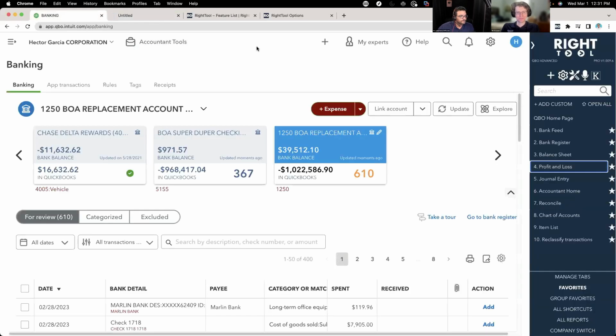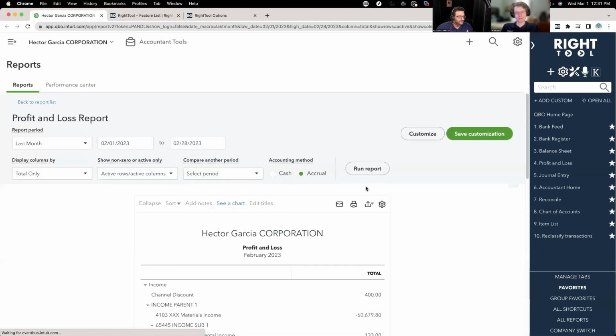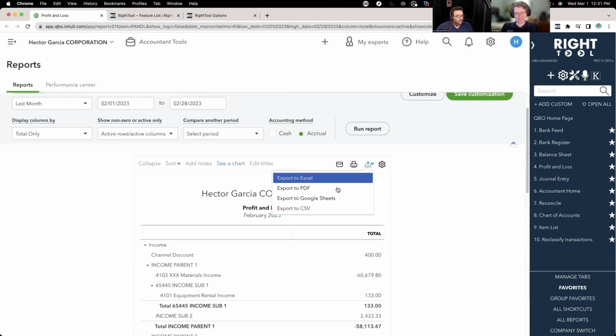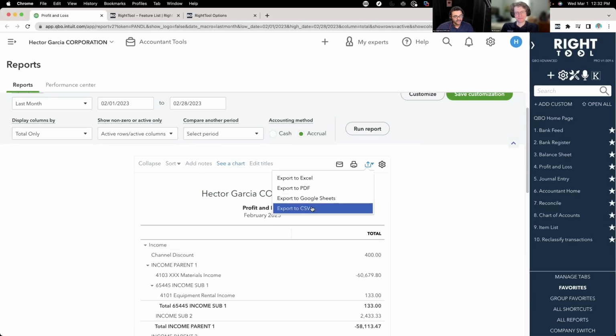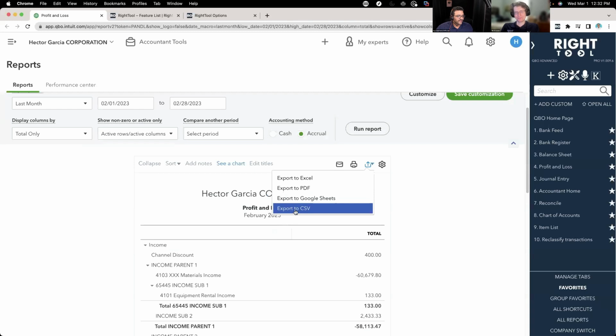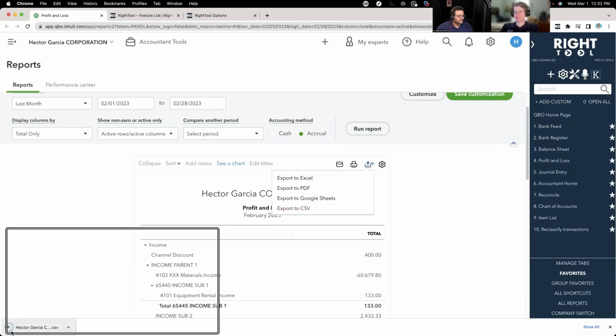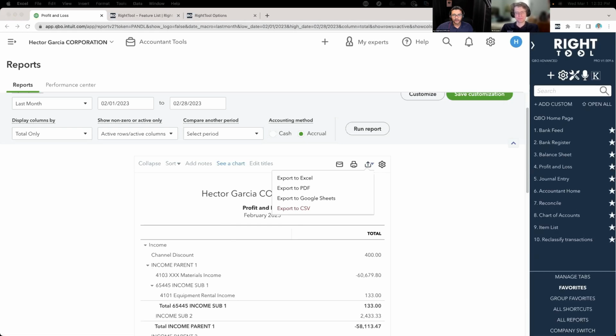So I'm in a P&L, for example, or a balance sheet or whatever, and we snuck in a little button here that says export to CSV. It's in red to differentiate between the default export to Excel and export to PDF and export to Google Sheets with our QBO Advanced, but now it says export to CSV. So we click on export to CSV. You see down there a file downloaded really quick. When I click on that, it opens the CSV.